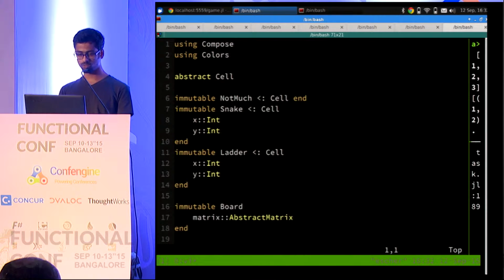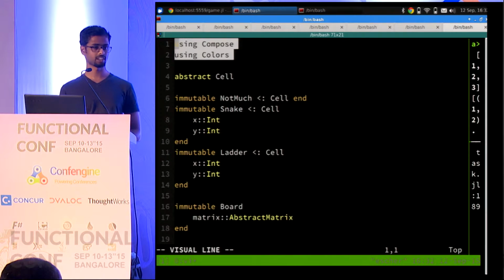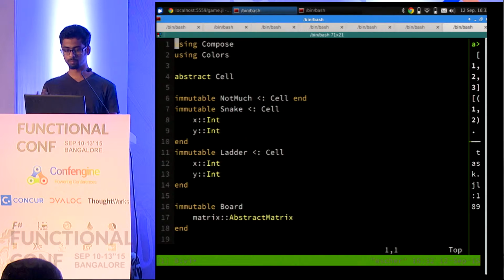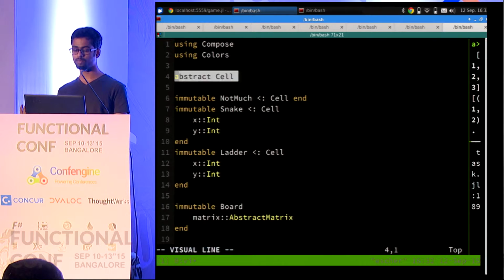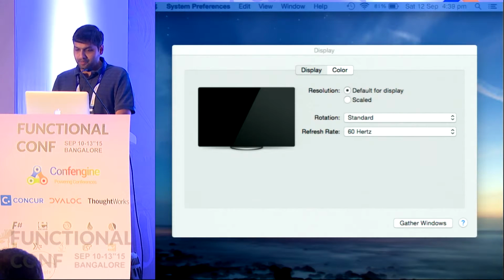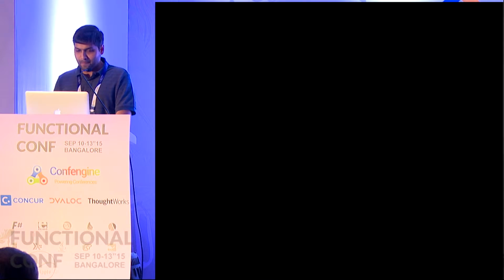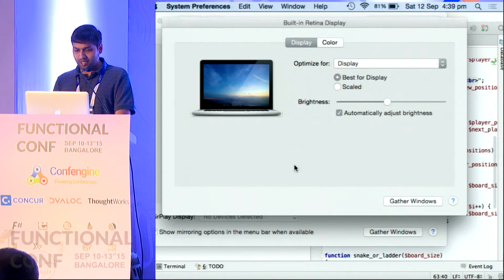Okay, so I'm using these two packages called Compose and Colors. Compose is a vector graphic package, and Colors is a colors package. So this is the model for my board. First, I have an abstract type called cell. I'm going to be using PHP.